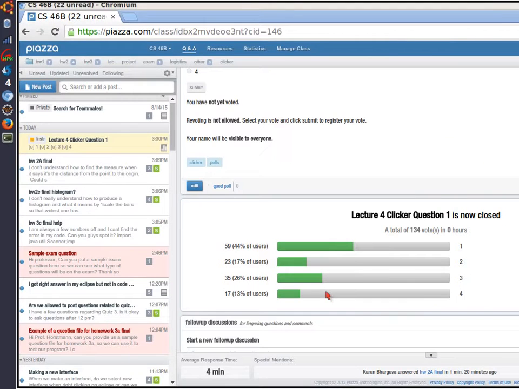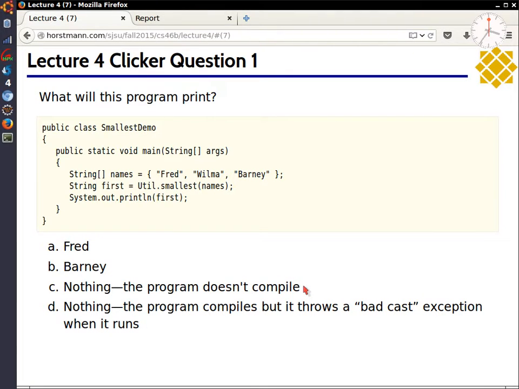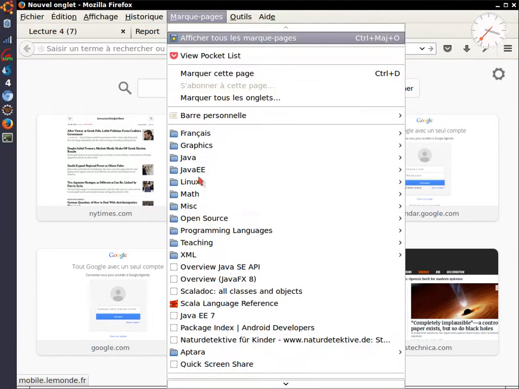But then there are these other tantalizing options that a number of you chose. The second most popular one is that the program doesn't compile. Why wouldn't it compile? Well, some of you chose it. Someone tell me why it doesn't compile. Yes? It doesn't implement comparable. Aha! So someone said that it doesn't compile. That's a very reasonable thing to conjecture because string doesn't implement comparable. Let's find out.